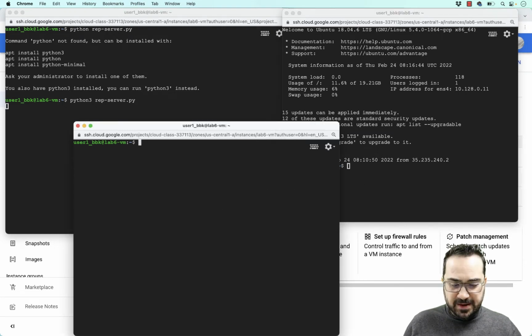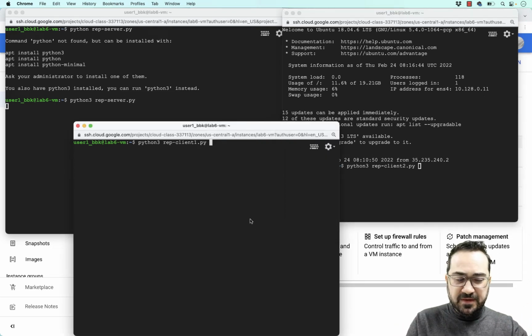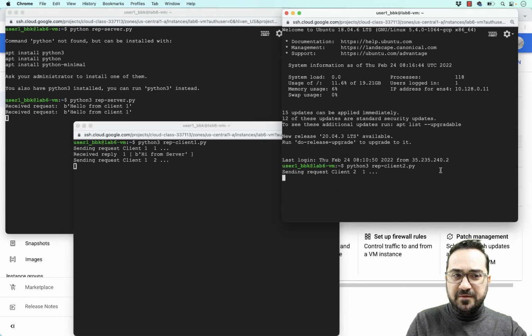So let's go here and let's say Python 3 rep client, start client 1, okay, and here I don't press enter yet, and here Python 3 rep client 2. Okay, so I have my 2 clients ready. Okay, let's go for it. Press enter in the first and press enter in the second.